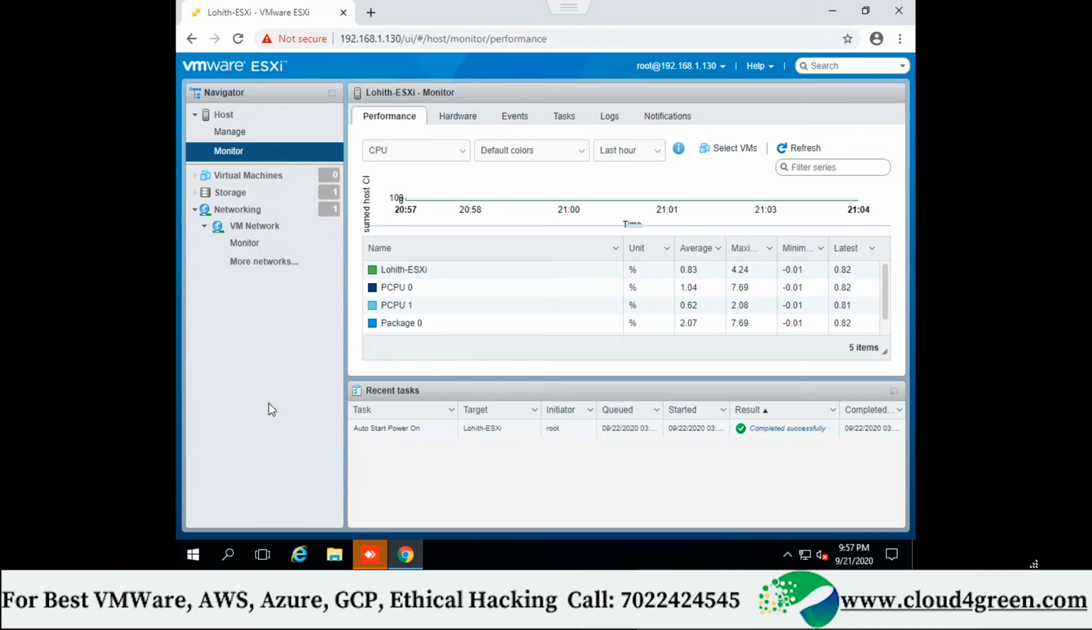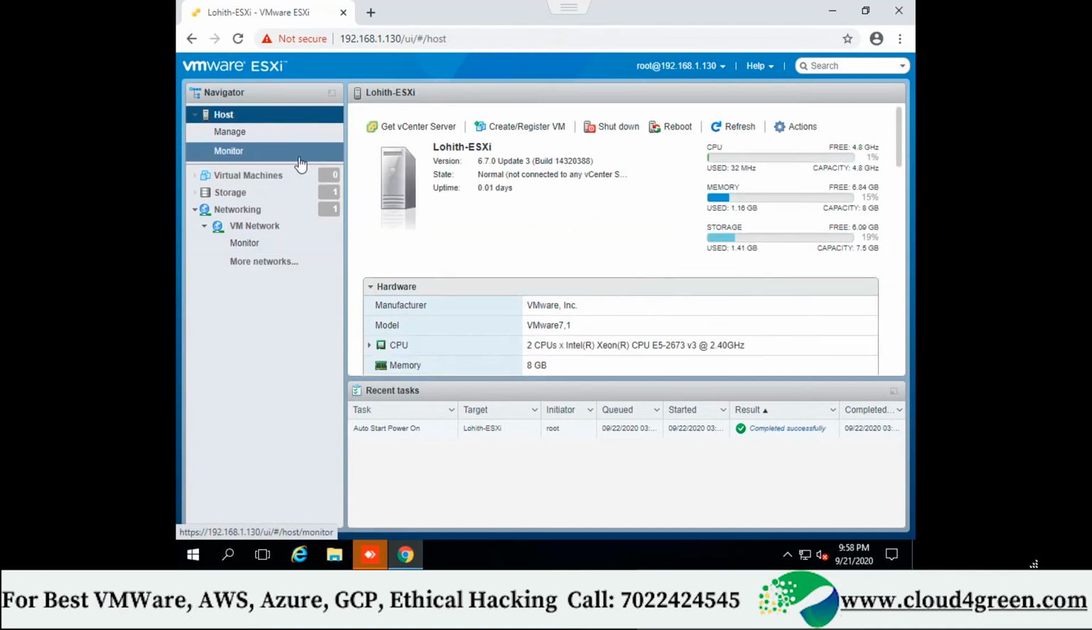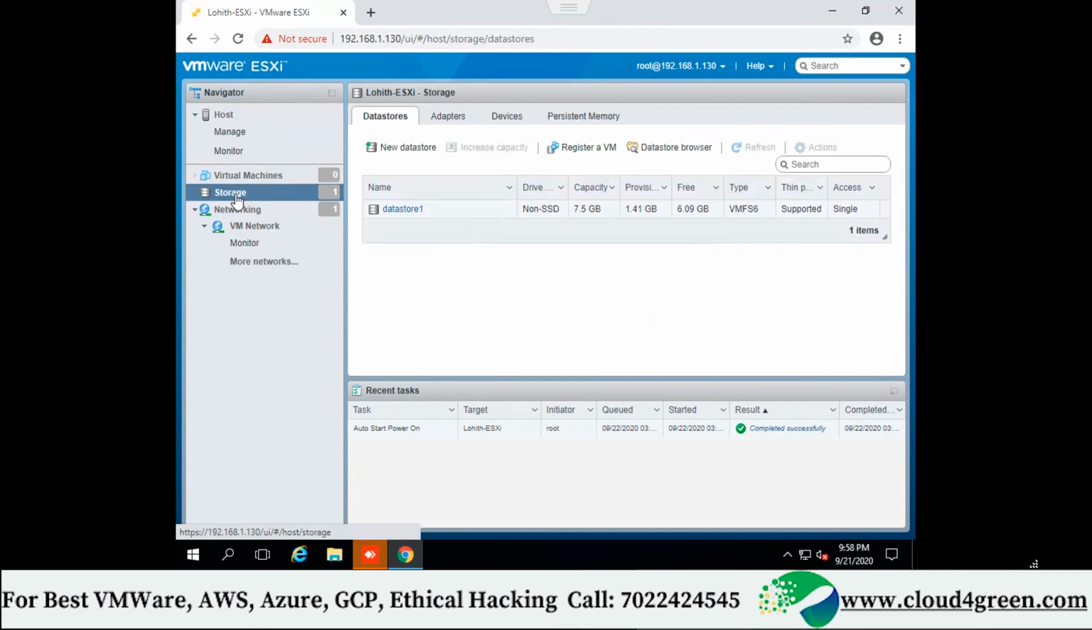Okay, done. All of you, click on storage. Click on storage section. Can you see there is a data store, correct?